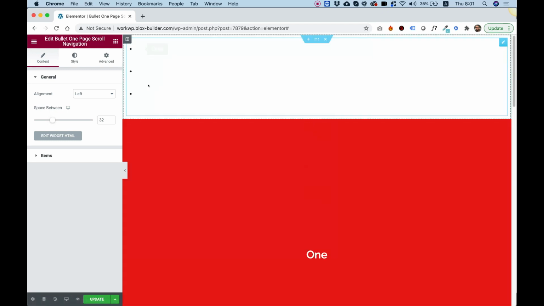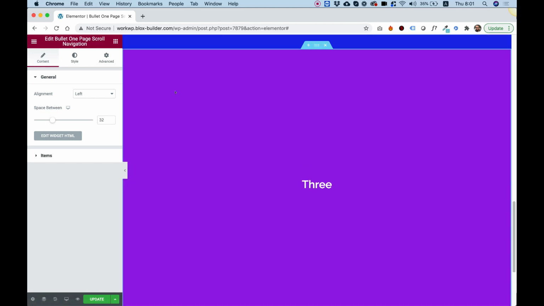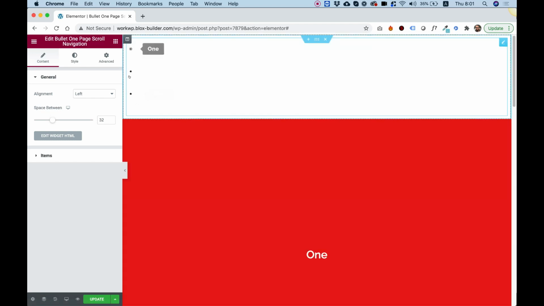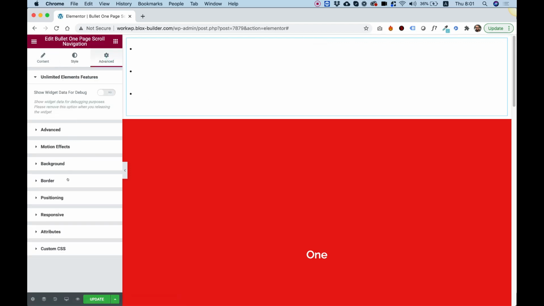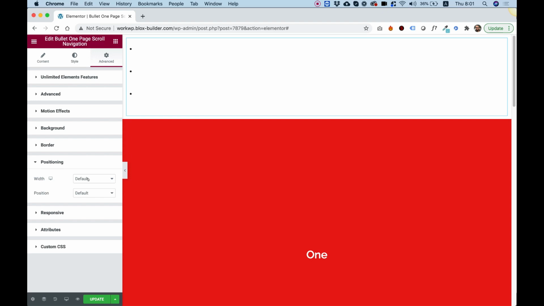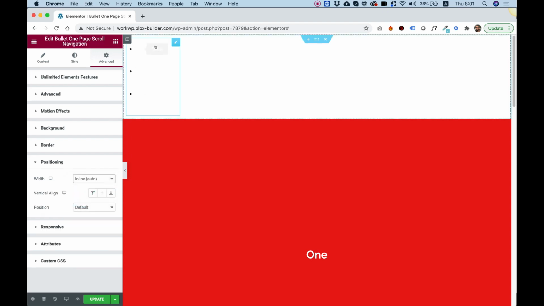And the last part of this is, we want to make the bullets fixed because we don't want each time to click and scroll down. We want this to be above our sections in a position fixed. To do that, we click on the widget, widget settings, jump into advanced, and over here in positioning, what I'm going to choose is, first of all, width inline auto, just so it won't be so wide and it won't cover parts of our different sections. And the next thing I'm going to do is in position, I'm going to choose fixed.